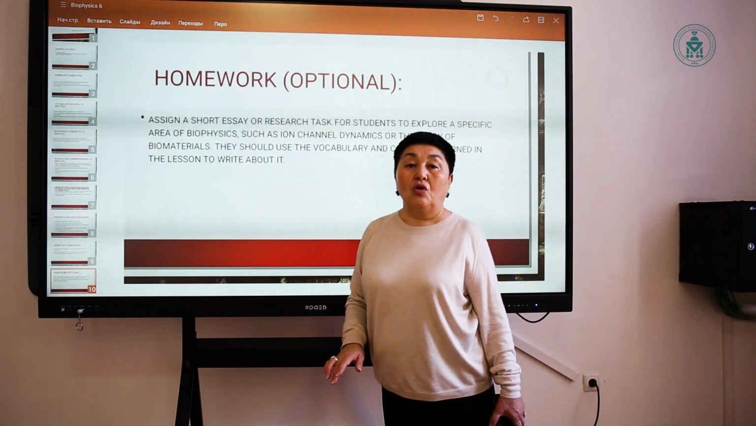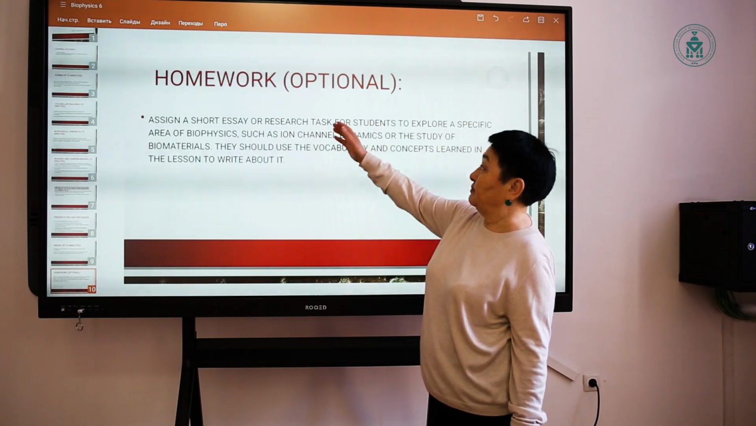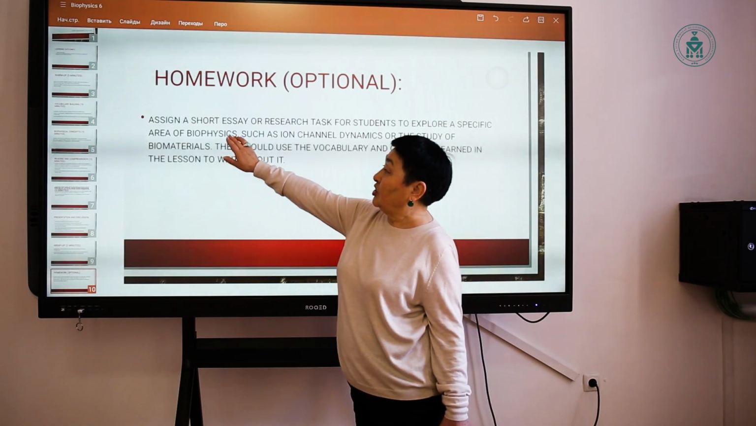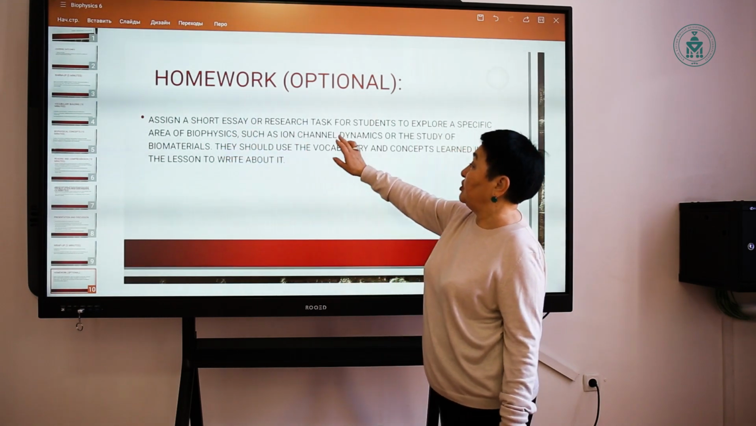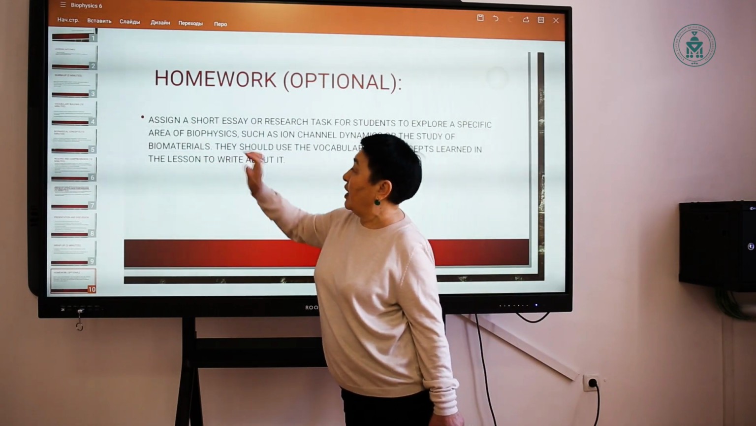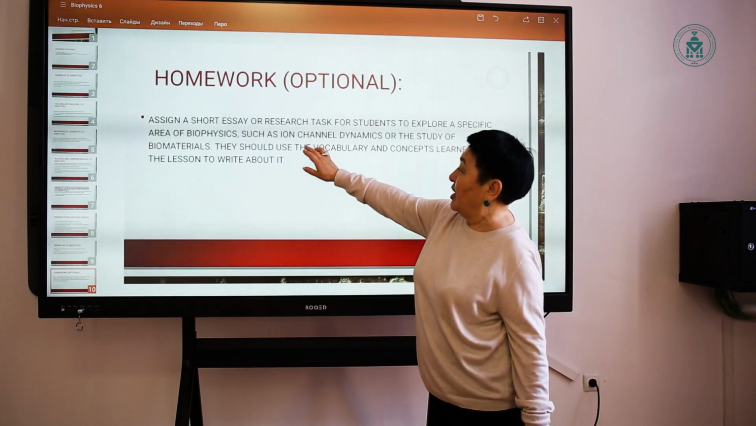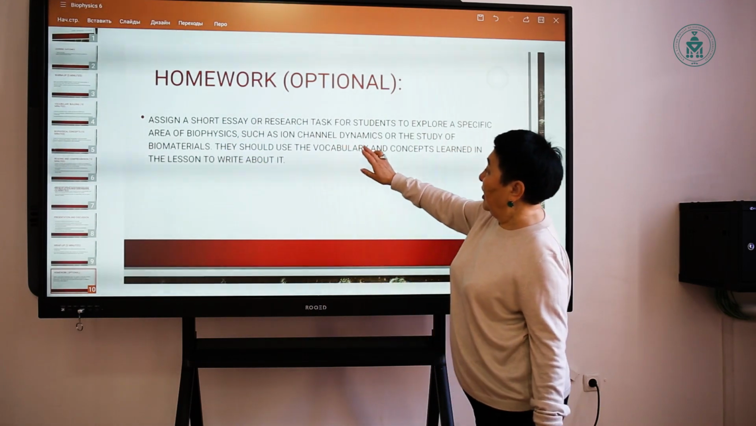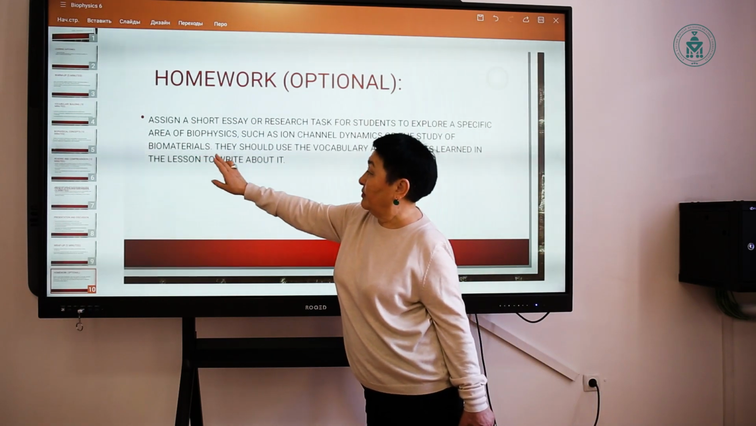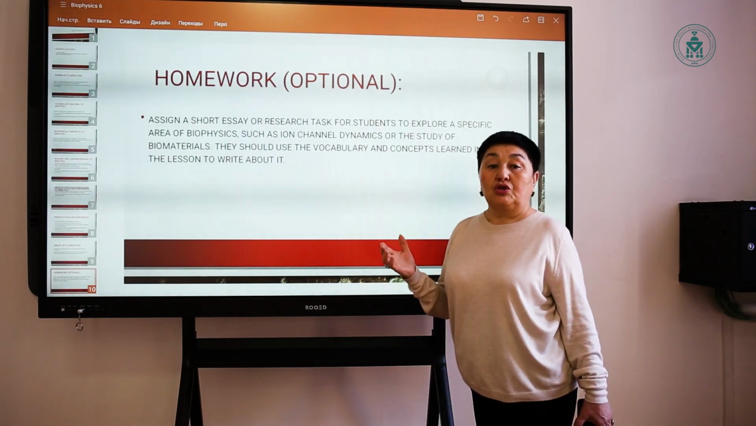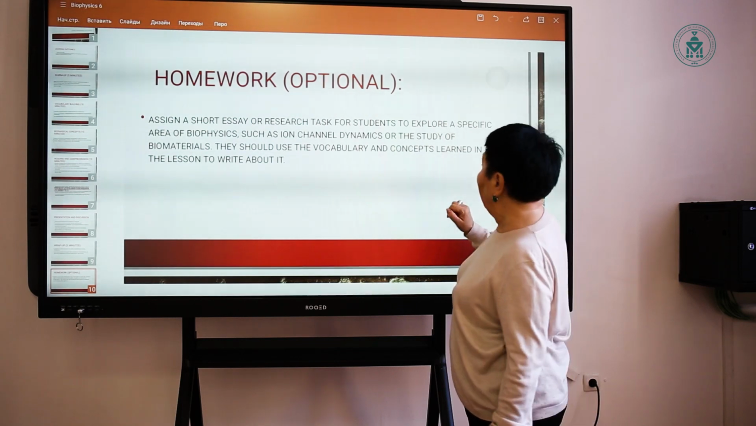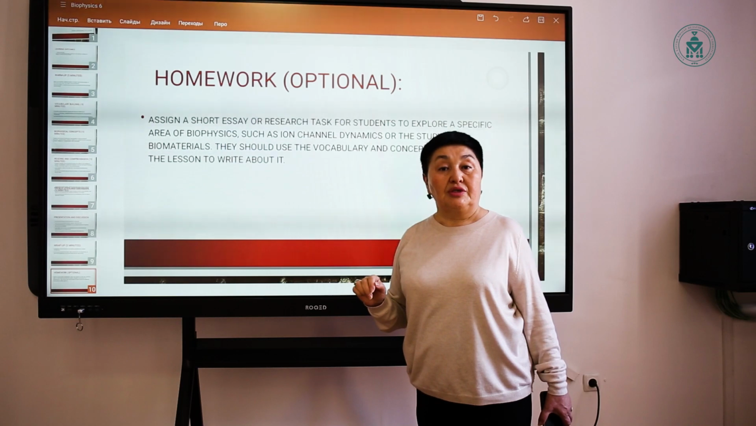So, as for home task or homework, it's usually optional. Assign a short essay or research task for students to explore a specific area of biophysics, such as ion channel dynamics or the study of biomaterials. They should use the vocabulary and concepts learned in the lesson to write about it.